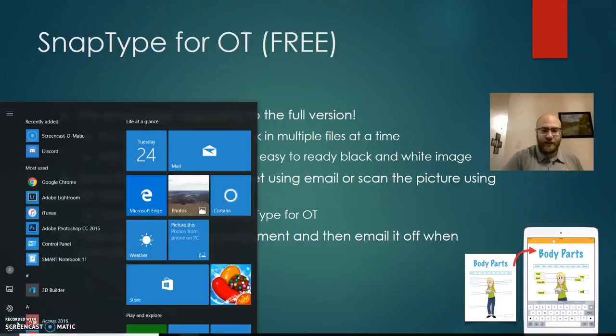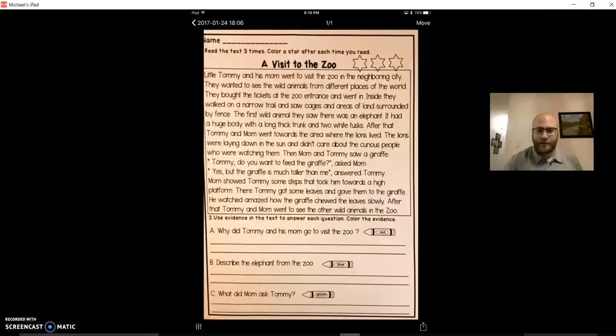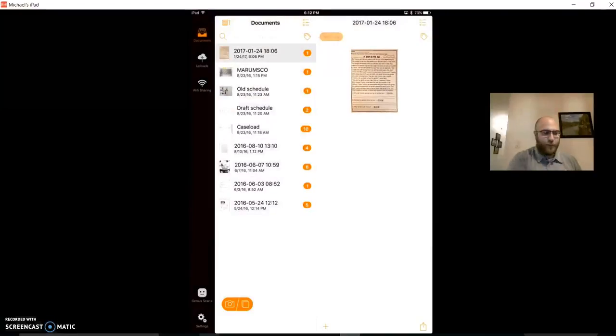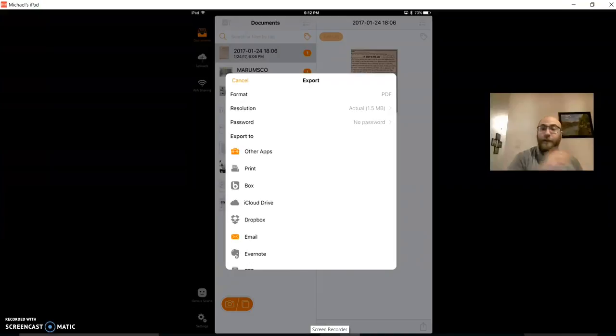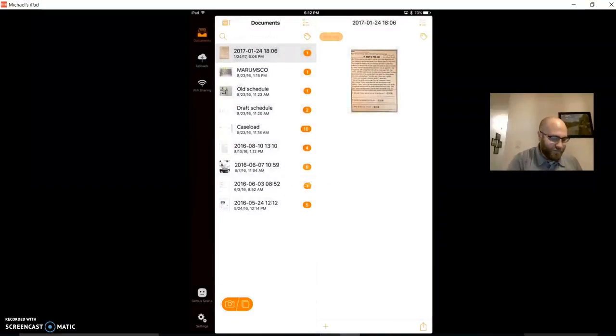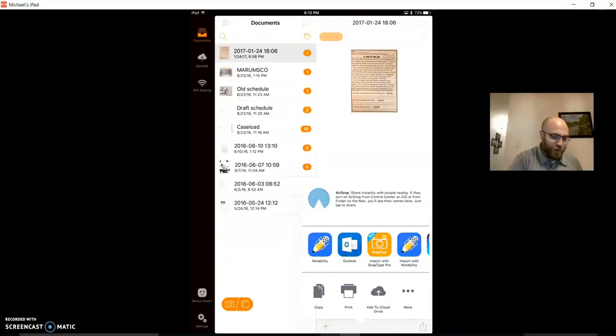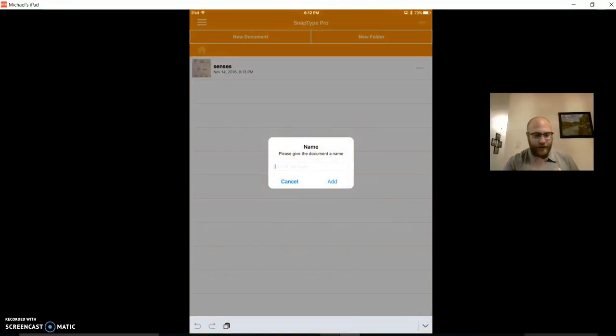So I'm going to show you really quickly. It's that same process, but I'm going to show you through Genius Scan. So I've got Genius Scan open, and once you have the file you want clicked on, go to the bottom right, click the little arrow. Remember, click Other Apps, because if you click Other Apps, you'll be able to do all the free things that this application says you have to pay for. Click Import with SnapType. Give it a name.